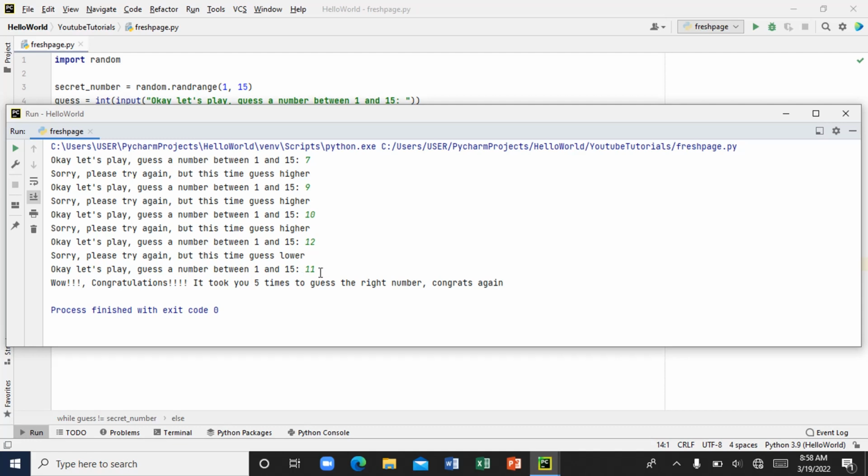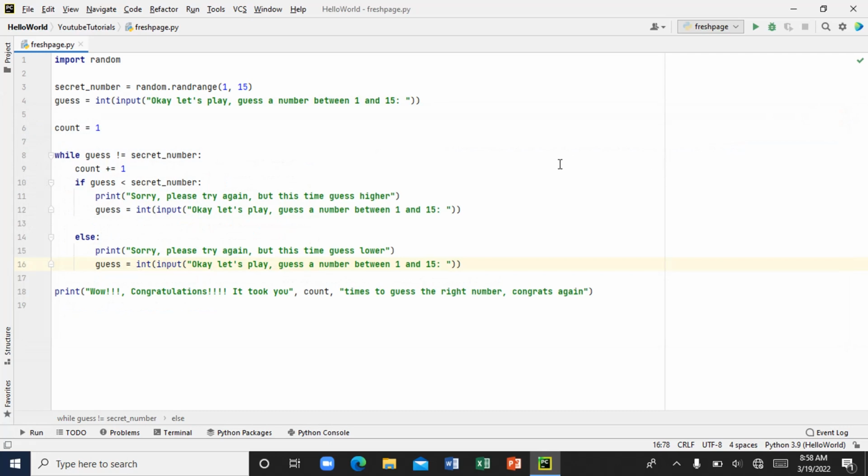So after I guess my 11, it says wow, congratulations, it took you 5 times to guess the right number. Congrats again. So let's see if it's 5 times. Let's count 1, 2, 3, 4, 5, which means we guessed the number 5 times. So that's what it's telling us. So our program is working now.